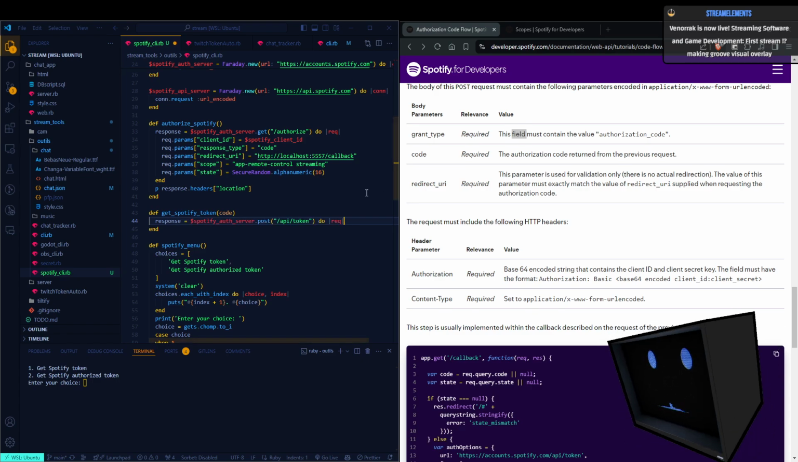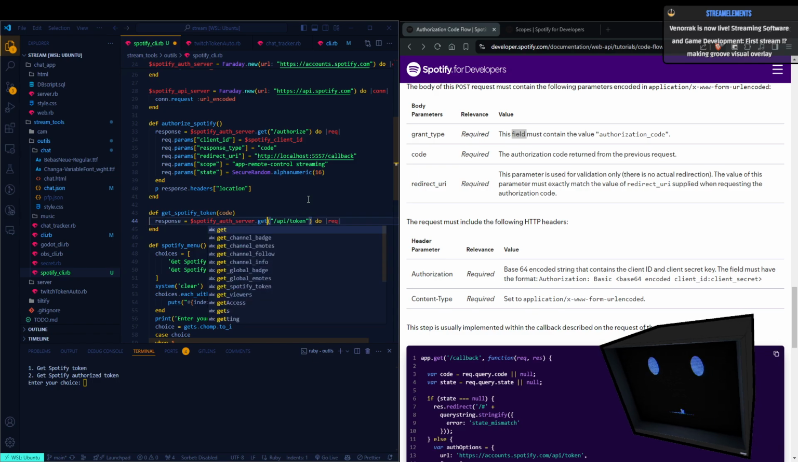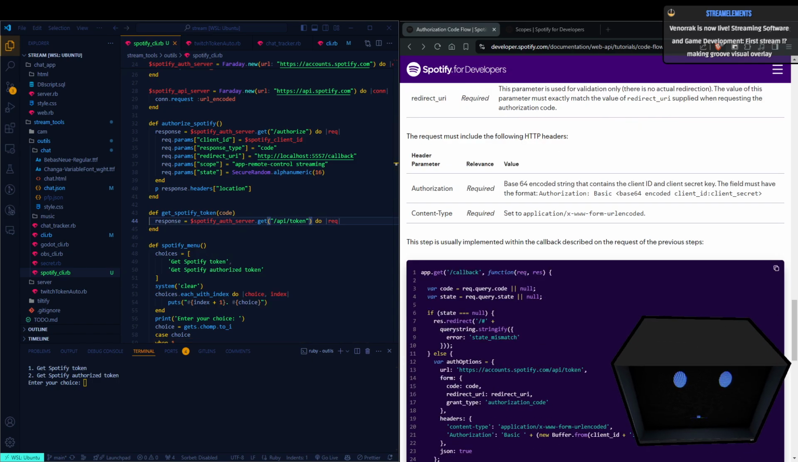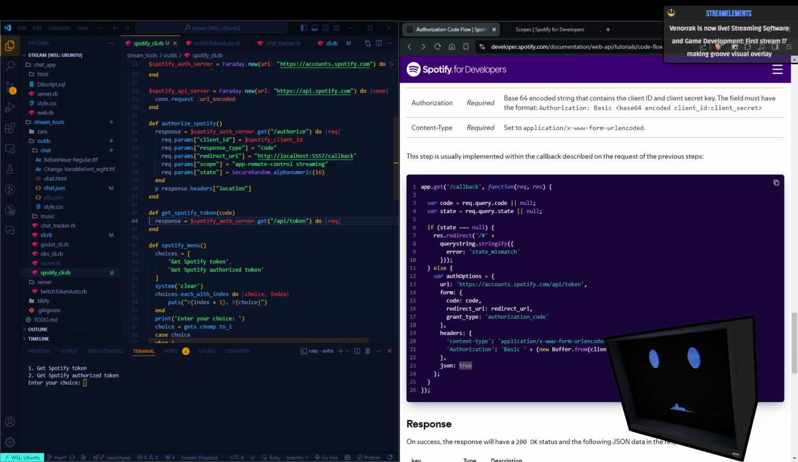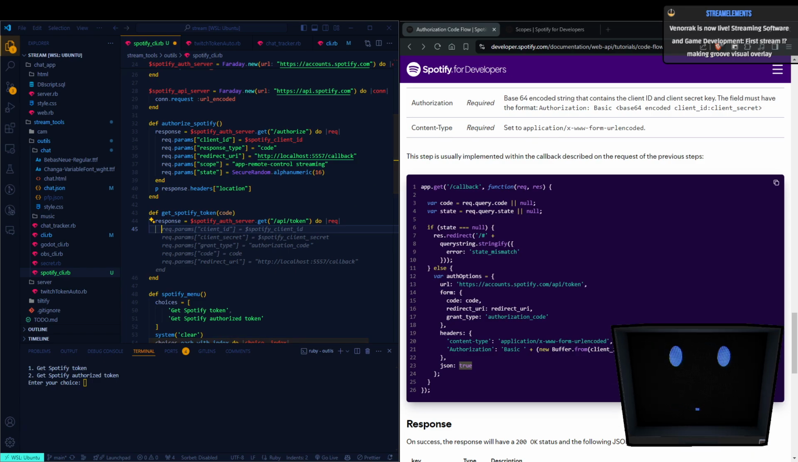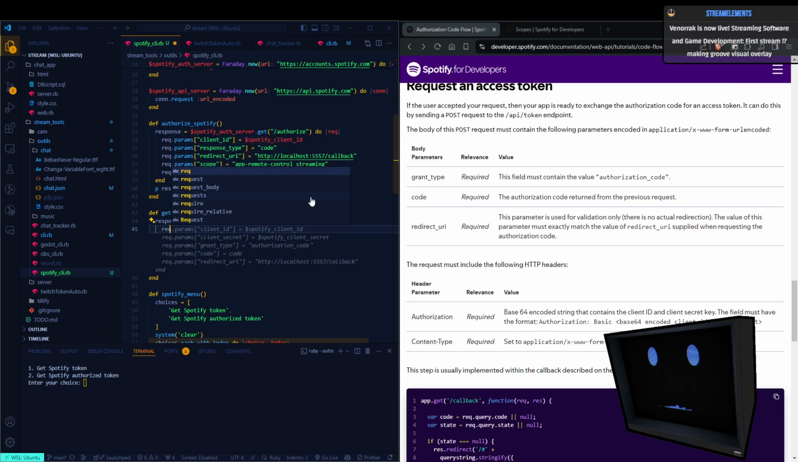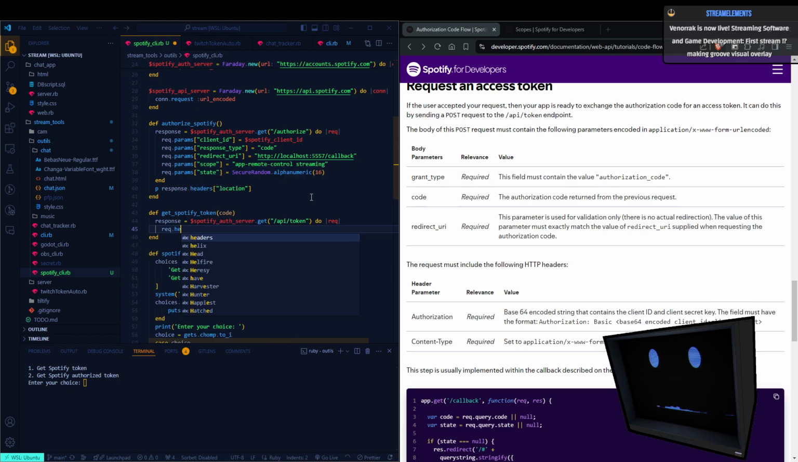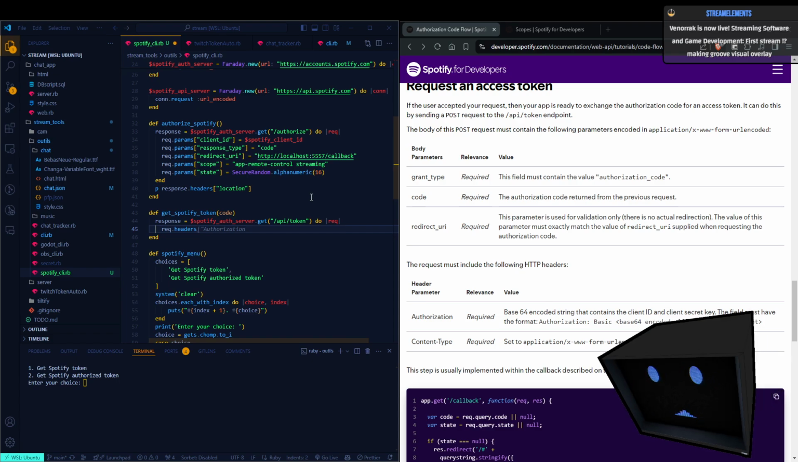Okay, so it's a body this time around. And it's a get still. I don't know why. Here. So, okay. So as a header, request.headers, so authorization.